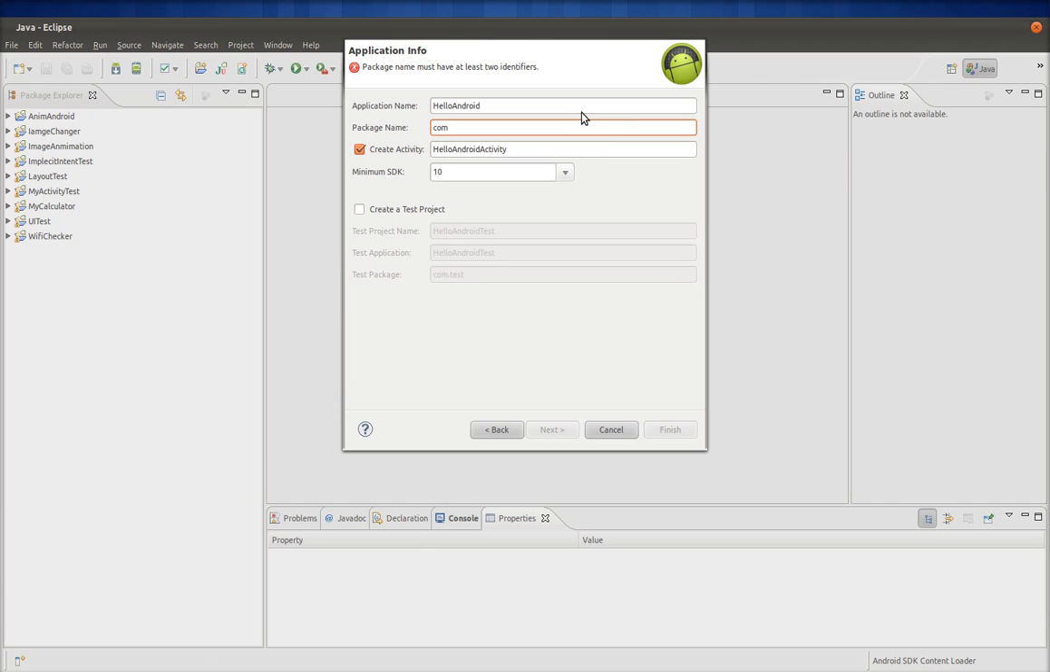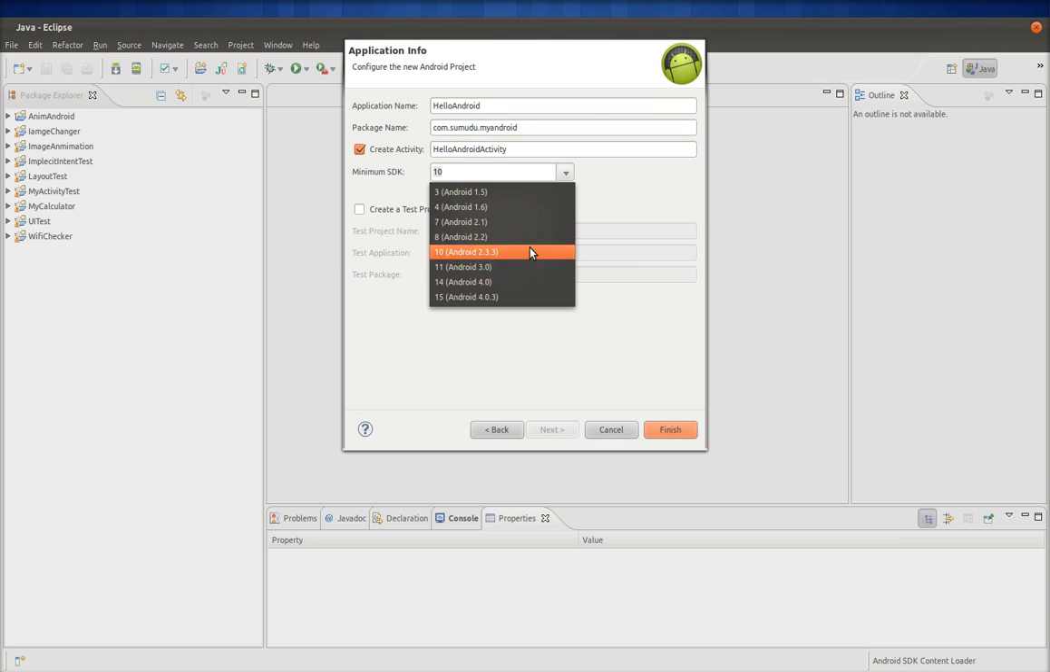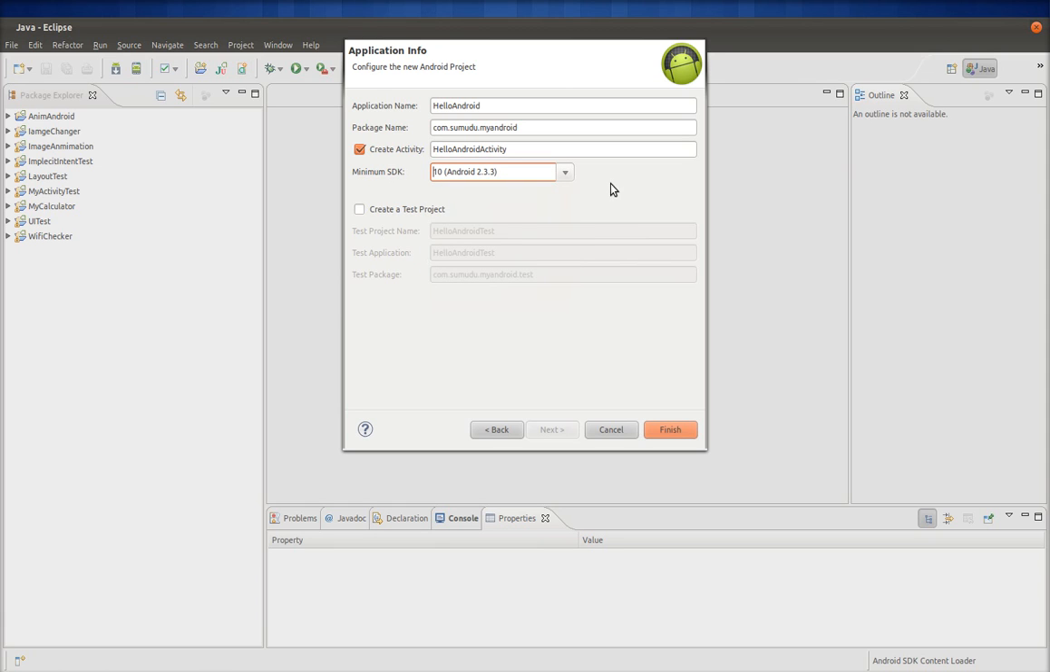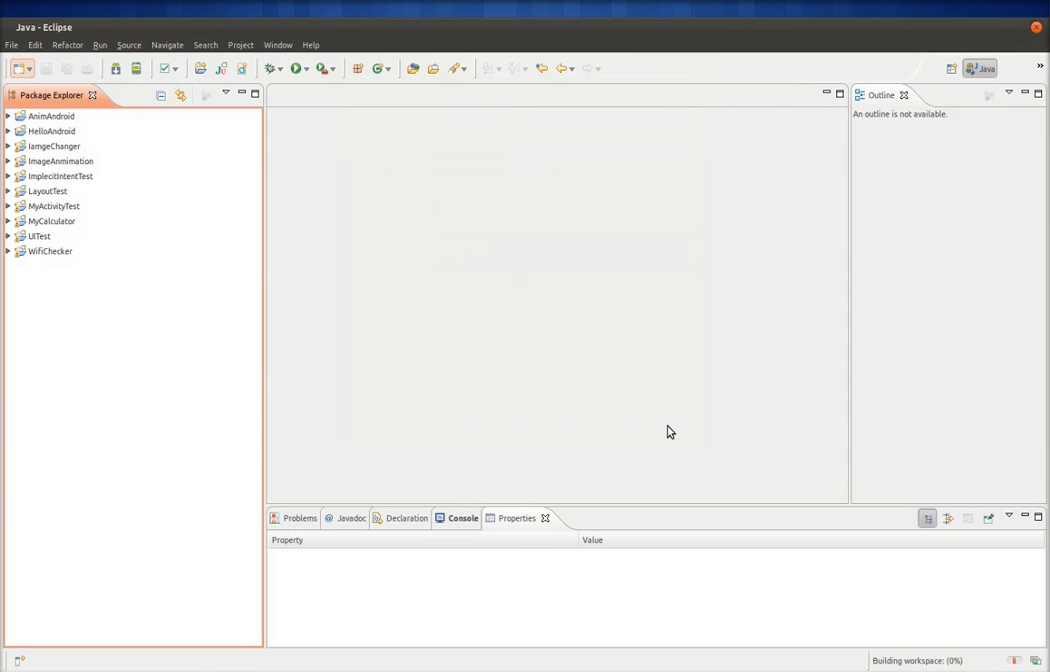I'm using a reverse domain name, my Android. And as you can see, we have already selected Gingerbread. So here also we can set the minimum API level. I'm gonna leave it like this and click finish.